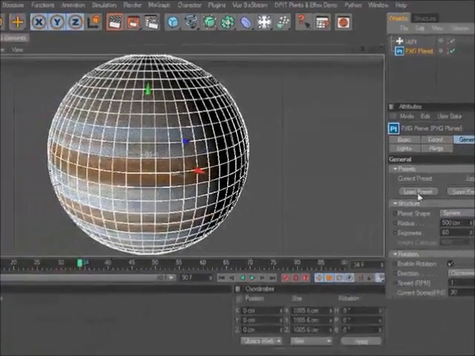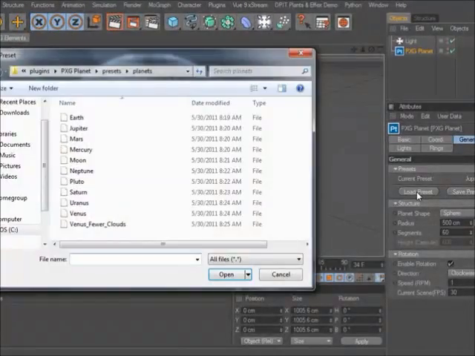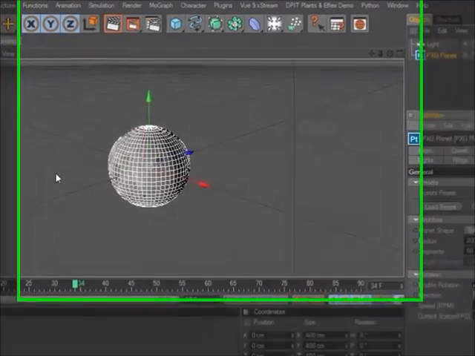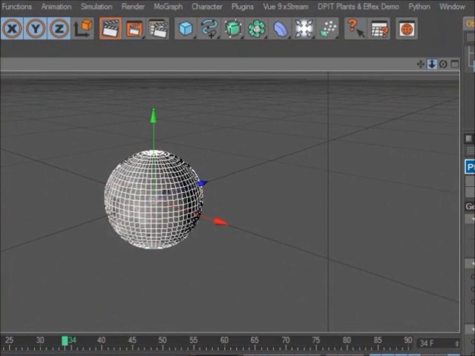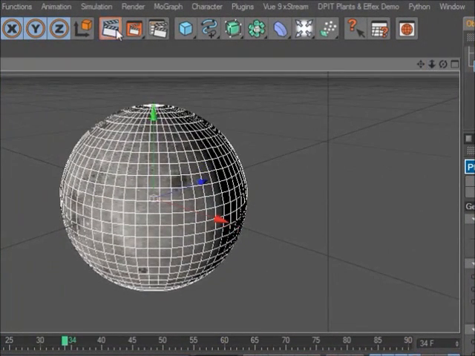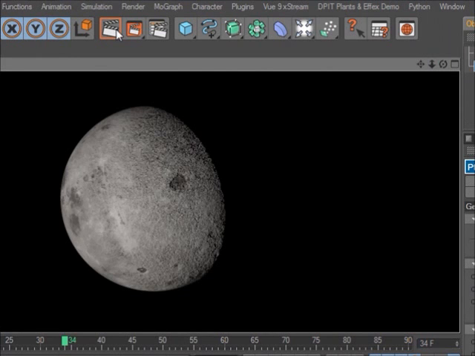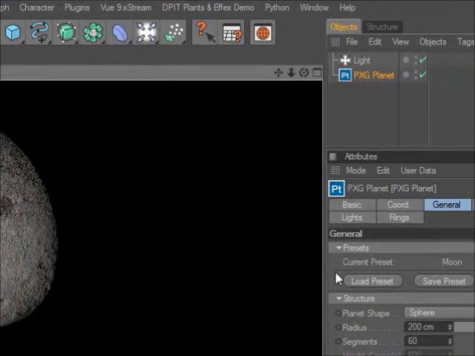Now you have, as I said, 11 different presets that I've made, so you can go in and pick any one you want. All right, so let's go with the moon. I'll open up the moon, and there it is. Quick and easy. Okay, so those are all presets that you can load up.